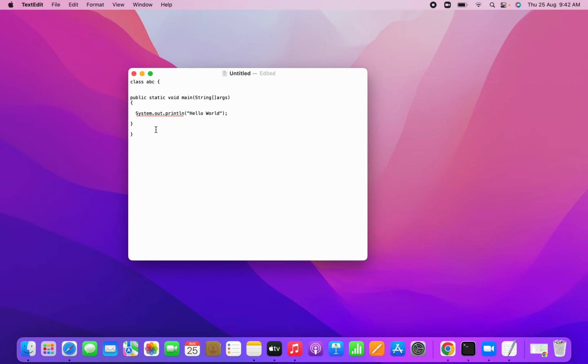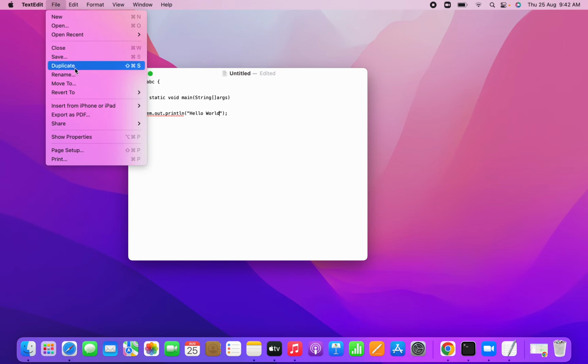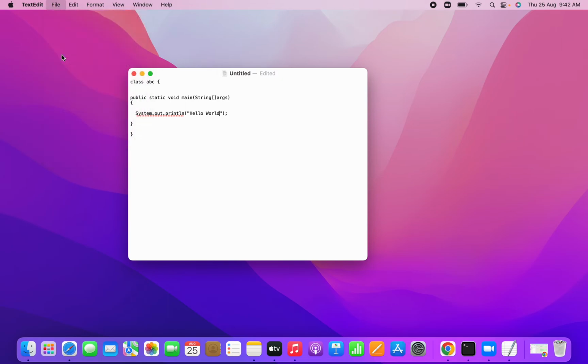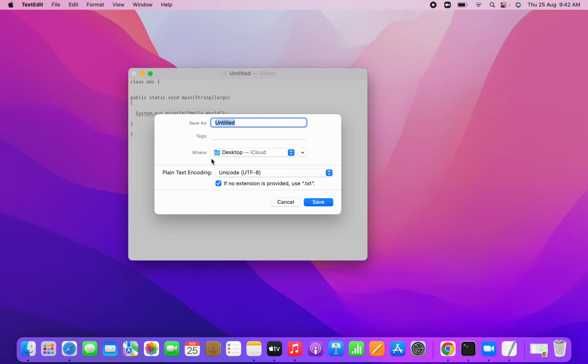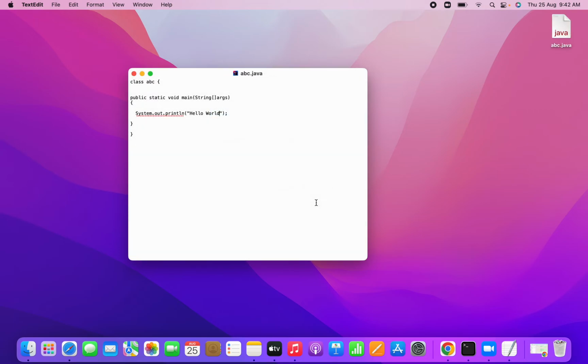So our code is done. Let me save it. Save as Java file. I'm saving at desktop, so make it as abc.java. So it's saved as a Java file.